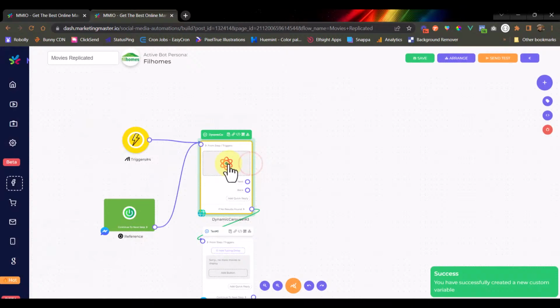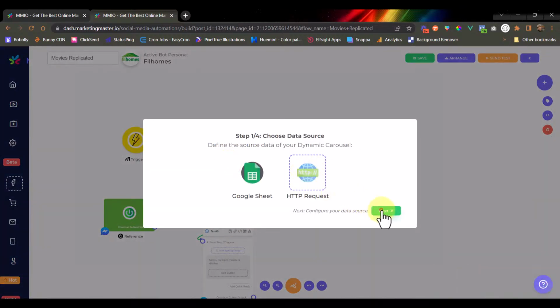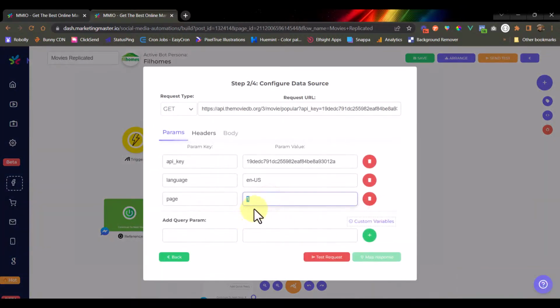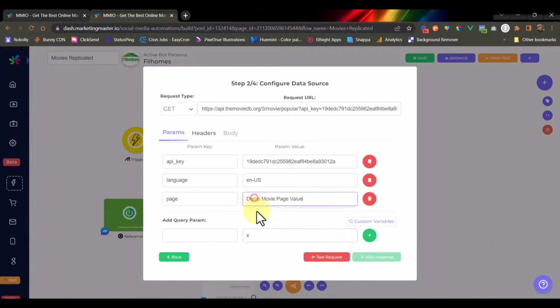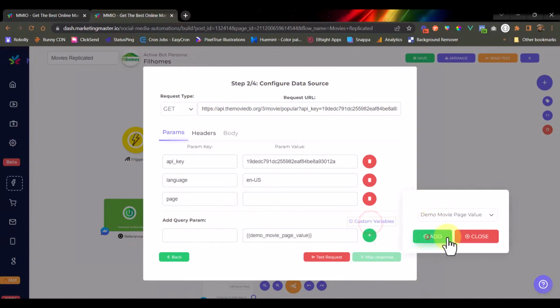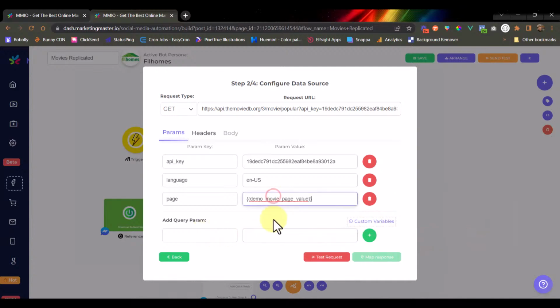And then what I'm going to do is edit my HTTP request. Instead of hard coding number 1 here, we are going to use the demo movie page value custom variable. I'm going to add it, then transfer the value here. Sorry, transfer the value here. Okay, so cut and paste. Good. So now I am using the demo movie page value, and we have a default value here of 1. So even if there is no data yet from our subscriber, the system will use 1.